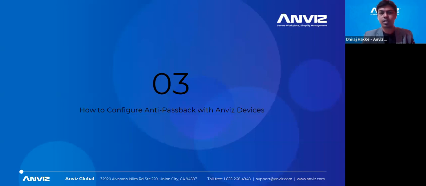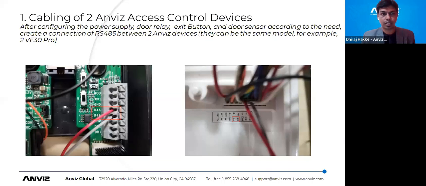Now, how can we configure the anti-passback feature with the Anviz devices? So let's have a look at that as well. This will show you the connections, or I can say how we can connect the devices, how we can configure two devices, and how we can use two devices for the anti-passback feature.